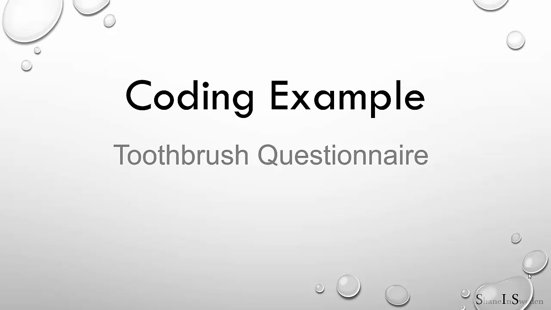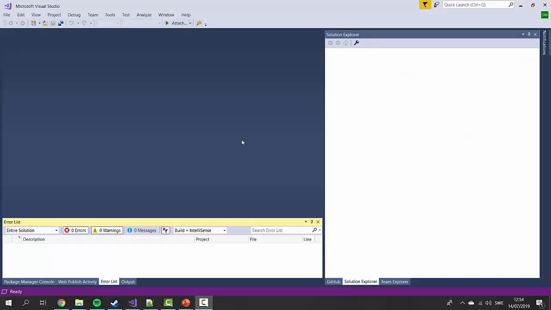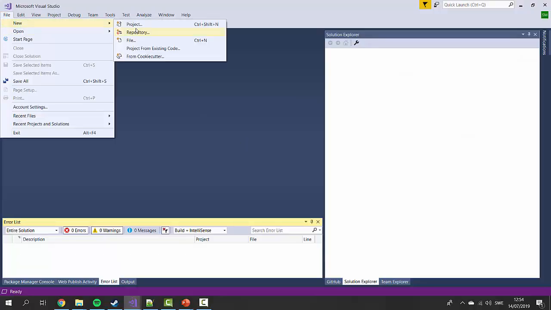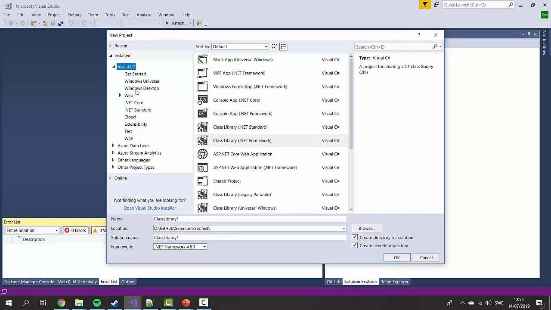So without any further ado, it's probably a good time to return now to Visual Studio and pull in our Selenium and see what we can do with this toothbrush questionnaire from Philips. Okay, so we're in Visual Studio. We're going to create a new project. If we just start off with a library, .NET class library, .NET Framework, and we'll call this Selenium Sec. So that's the name of our library, Selenium Security.